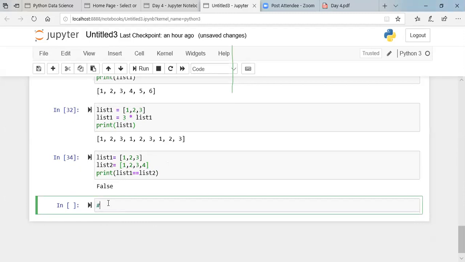Then comes the concept of slicing. What is slicing? Basically, slicing is a concept in which you can display some subset of the entire list, or even the entire list.